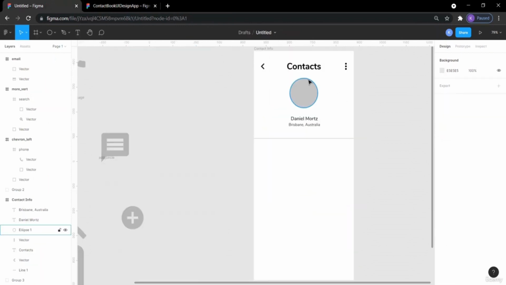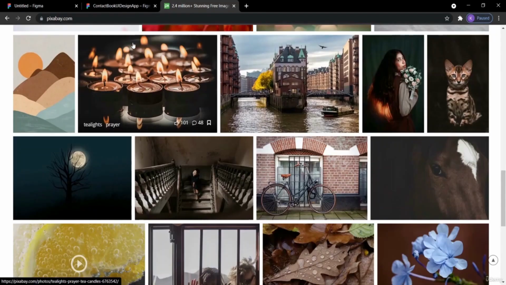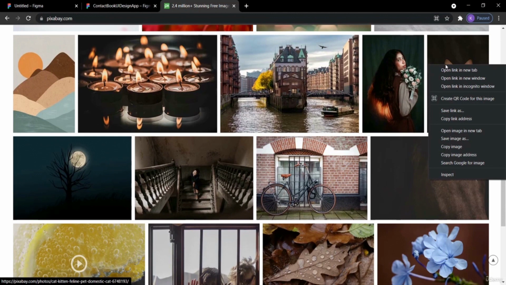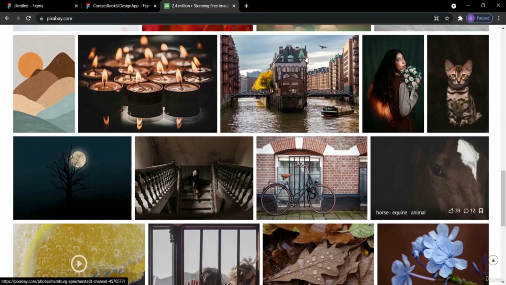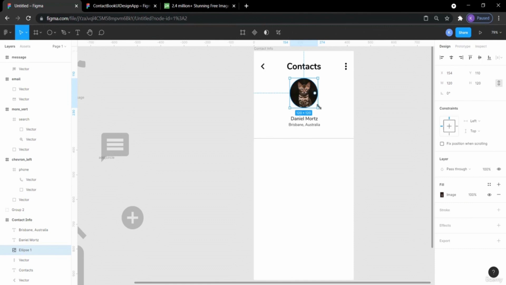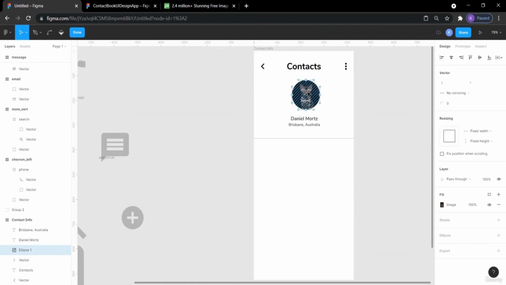Or better still, let's look for an image to fill this part. To get an image, I went to pixabay.com. Choose any image, right click, and look for Copy image. Please do not use copy image address or copy link, use copy image. Then I'm going to Figma. While my ellipse is highlighted, I can just paste here, and you can see it resizes and positions itself. If you don't like it, just double click, and then Control Z.